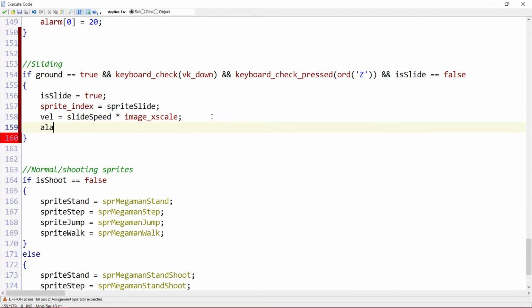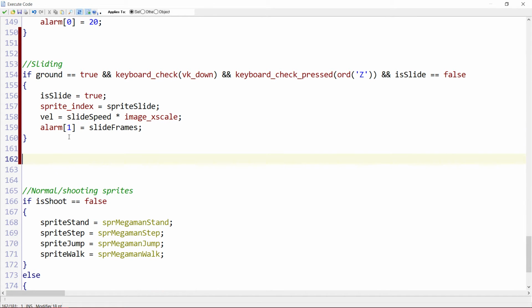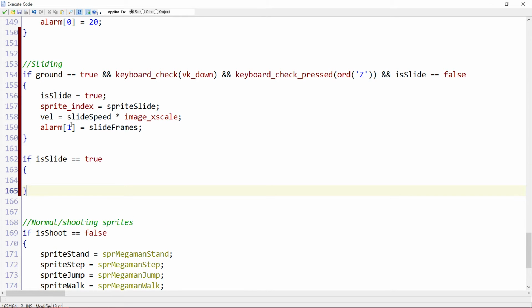And alarm 1 equals slide frames. Alarm 1 is going to stop the sliding. Now, here, if is slide equals true, so this is basically to initialize the sliding, and this is what to execute when actually sliding. Mask index equals sprite Megaman slide mask. We want to change the mask as well, else it's not really going to be useful. Sorry, capital M there.